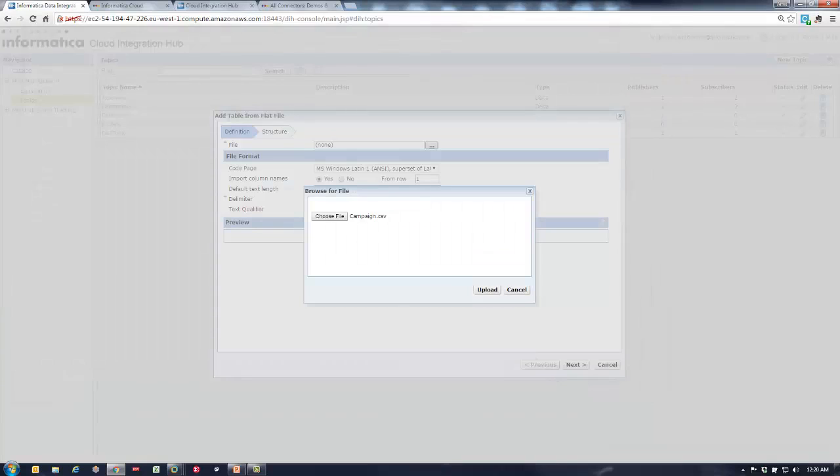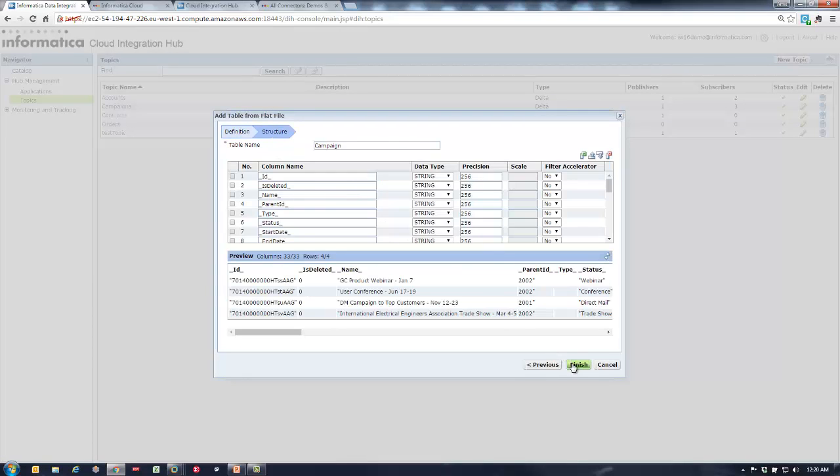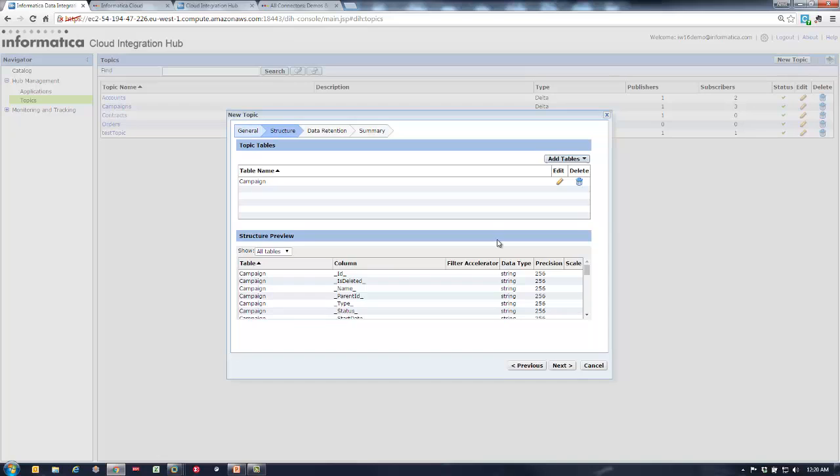So here I'm pulling in a CSV file that contains a structure that I would want to use for the campaign topic. So I go ahead, bring that in, and now it says here's my topic structure. These are the different fields in my topic structure. So I have the ID, the name, and things like that. So this is what my topic structure looks like.